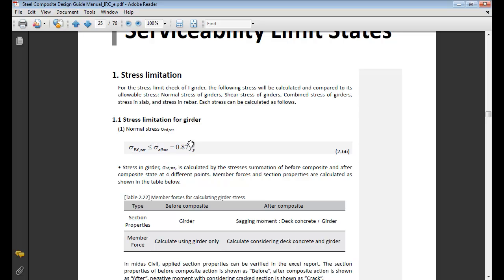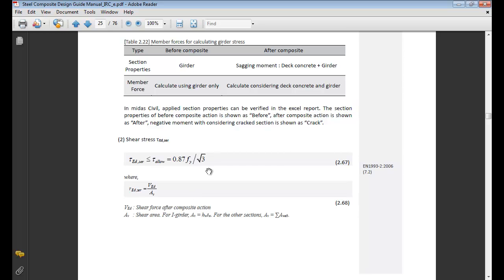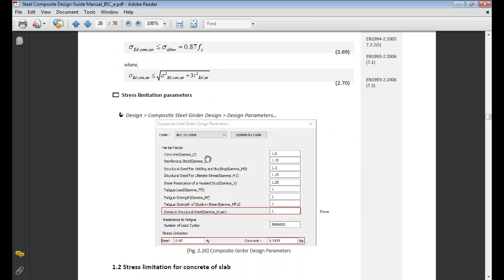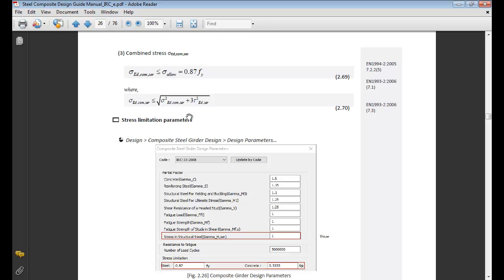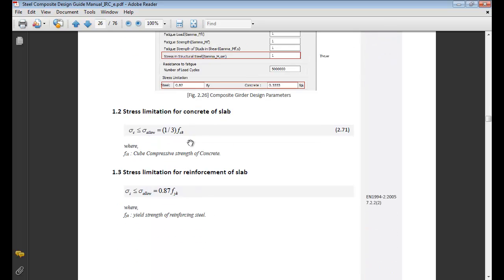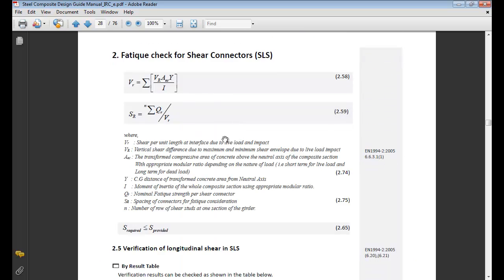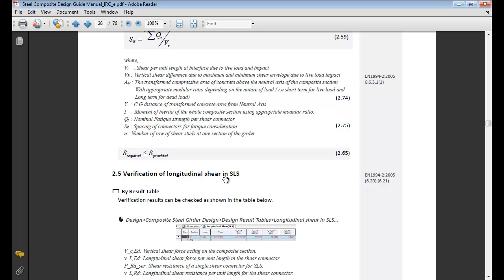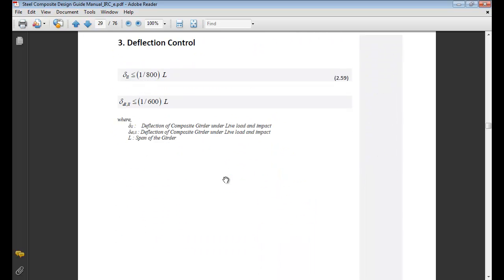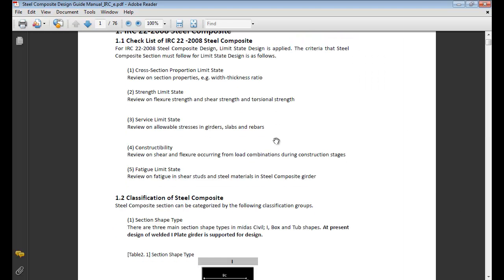Again, in the serviceability checks, normal stress for the girder alone is checked, and also the shear stress, permissible shear stress. Then the combined shear and normal stress is also taken into picture. And then the concrete slab alone is checked, and also the reinforcement. Apart from this, we also have a check for deflection, fatigue check for shear connector, and serviceability load cases are also considered. And then there is the deflection control. So all these are considered in the detailed report. So this design will also help you for verification purposes.